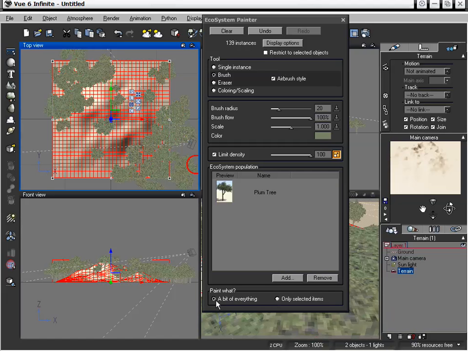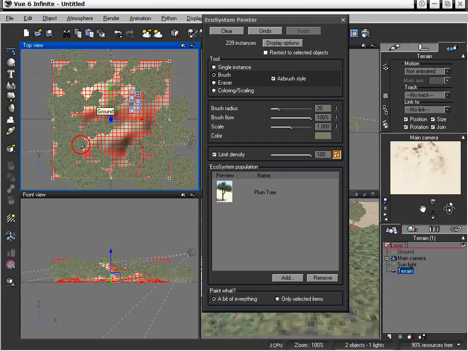Right now it's set to a bit of everything. But if we set it to only selected items, it will only paint on our actual item that is selected. Also restrict to selected objects for the display options. So depending on which settings you have set, it will affect the way you paint.